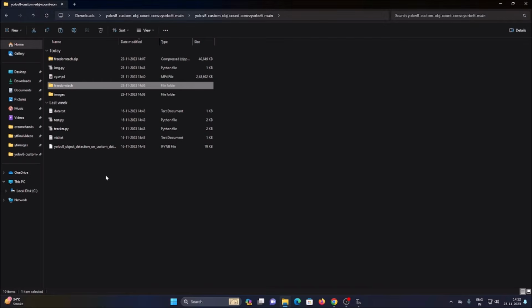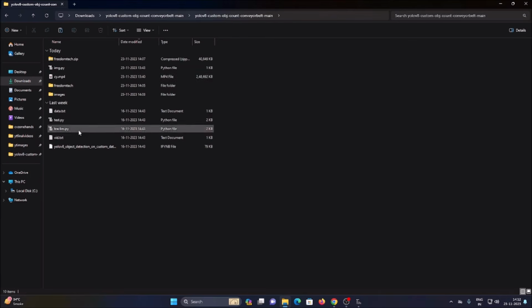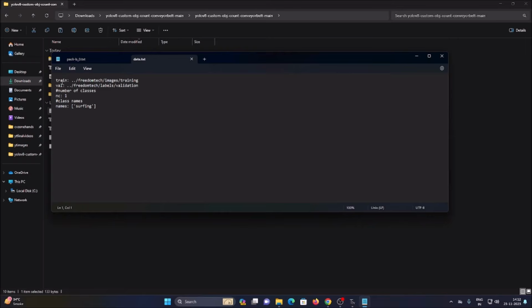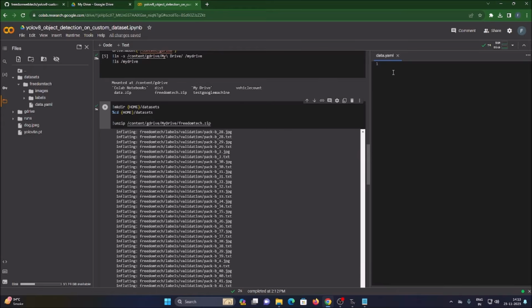Now inside that repository, I have mentioned a data.txt file. So download the repository, again the same repository, and this is our data.txt. Inside the data.txt, I have mentioned some code. So we want to simply copy that code from the txt file, open our Google Colab here in data.yaml, just right click and paste it, done.